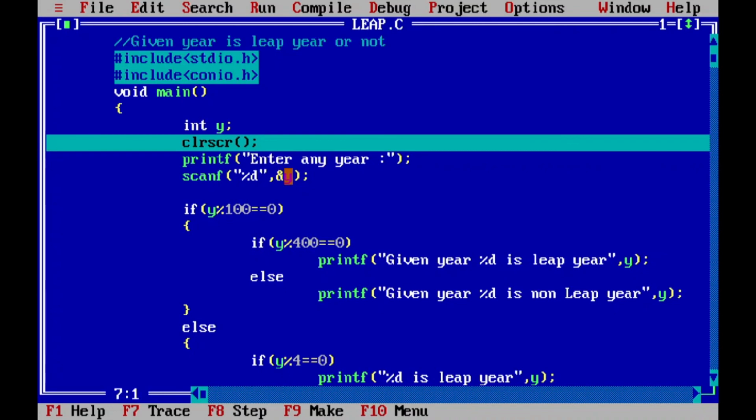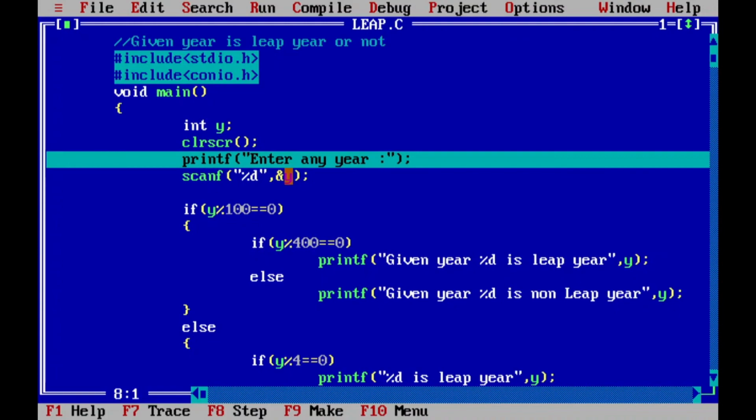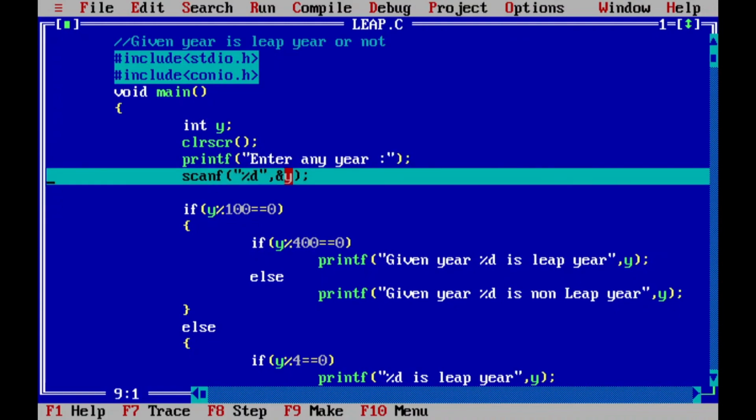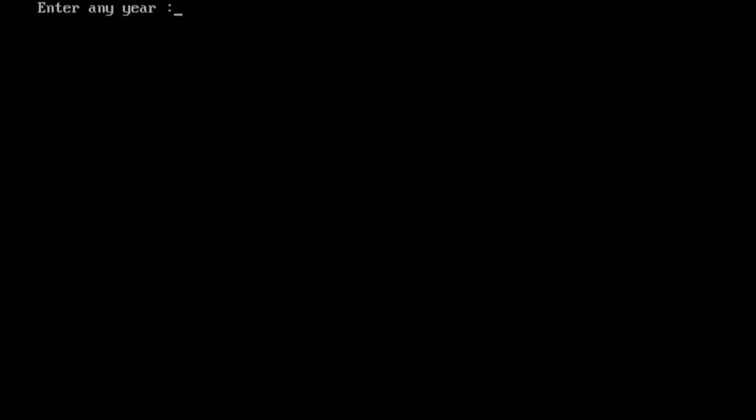Memory is allocated for the variable y. Then enter any year. Now scanf. Enter any year. 1987. You can take any year. For example, I have entered 1987. Now press any key.